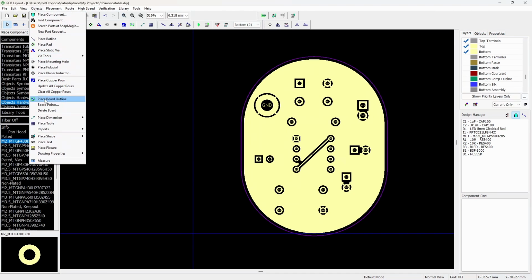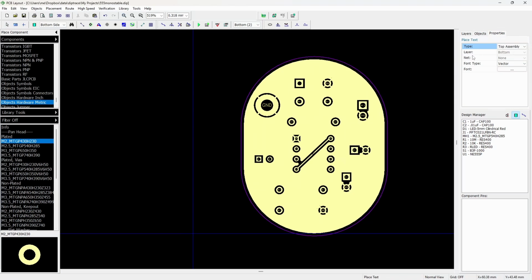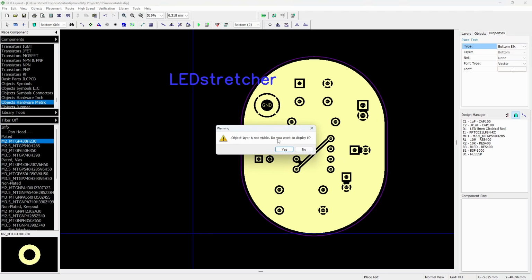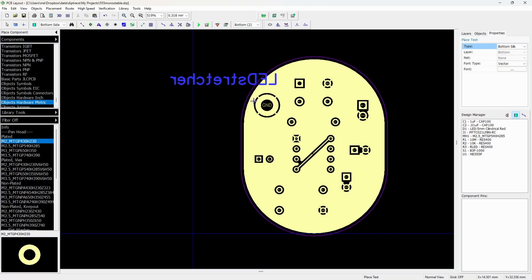Object, place text. I want to make sure this is placed on the bottom silk, so I'll just choose this here. And I will type LED stretcher again. Okay, yes, display. And you can see it flipped it around.